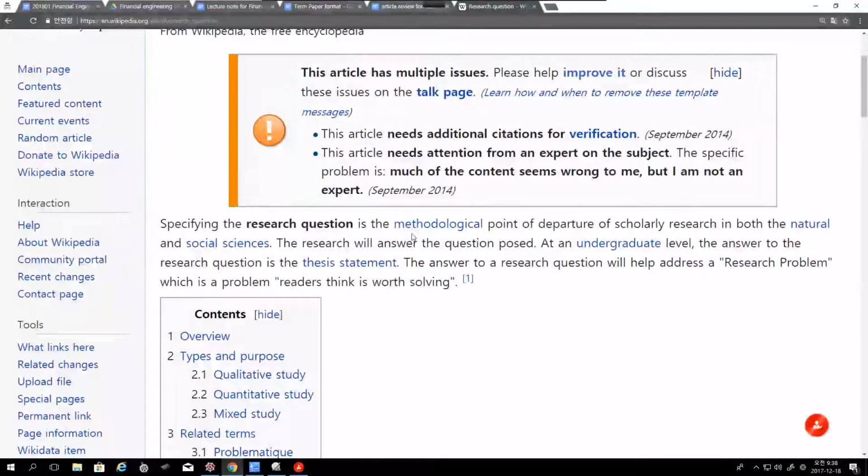Specifying the research question is the methodological point of departure of scholarly research in both the natural and social sciences. The research will answer the question posed. So basically, your term paper is an answer to your own question. You ask a question to yourself, and you answer the question with your term paper. The question to yourself is a research question.